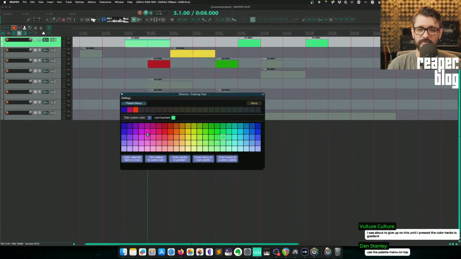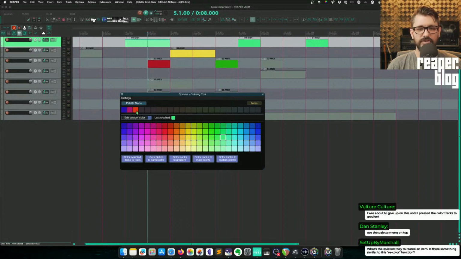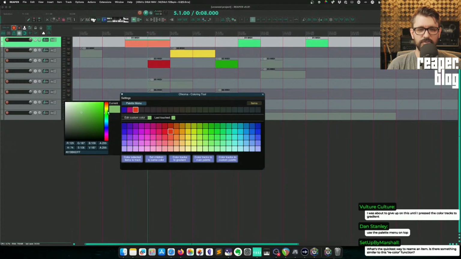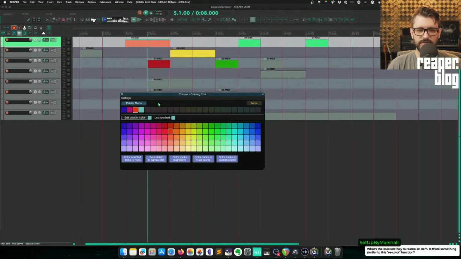We can start building up a custom color palette. We can also grab one of these colors, hit Edit Custom Color, and fine tune this with every possible color adjustment: RGB, HSVA, all these sorts of things, which is pretty cool. This window can be moved around as needed, and you can drag this new color into the palette and just click off anywhere to close that.